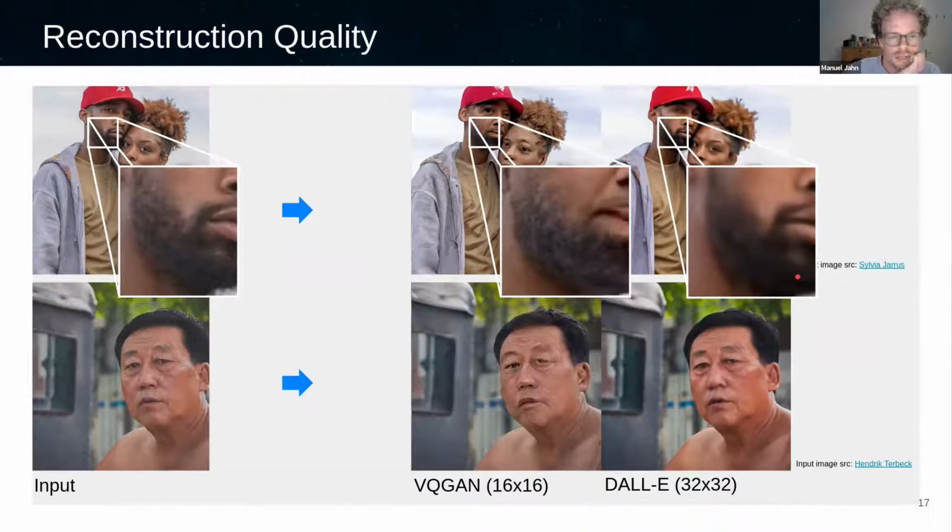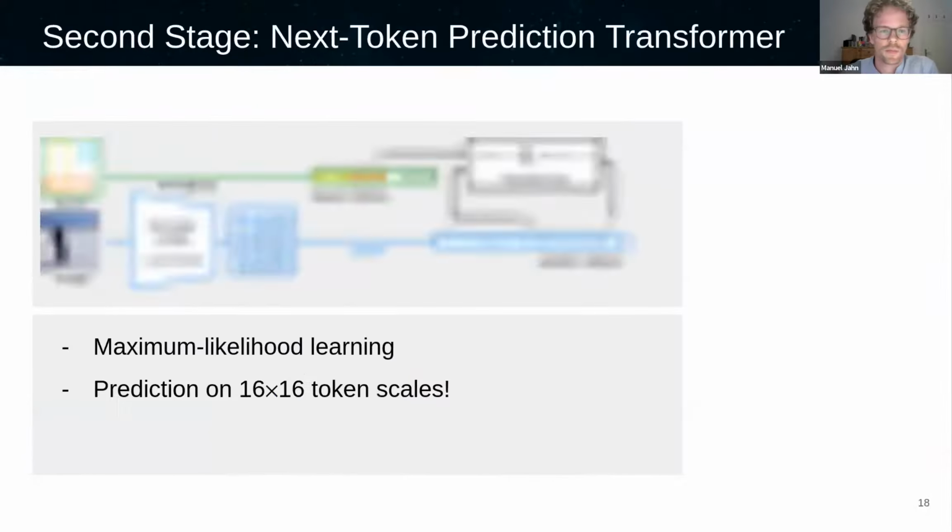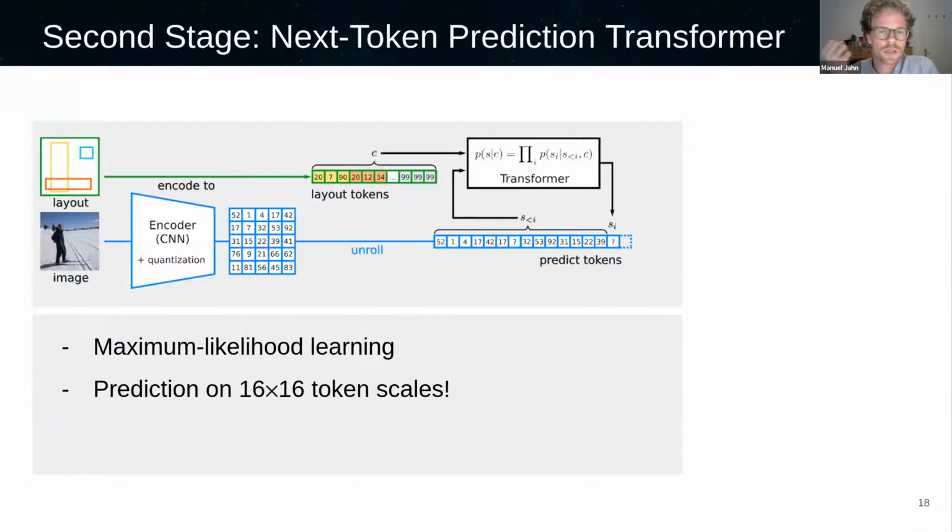By now, we've seen that we can compress images into a very compact space, for example, just 16 times 16 tokens. We will now show how this space can be probabilistically modeled. We simply pass the image through the VQGAN encoder, unroll the 16 times 16 array to a 1D sequence, and train the transformer with maximum likelihood on next token prediction. So we've abstracted the pixel space, and now our transformer scales.